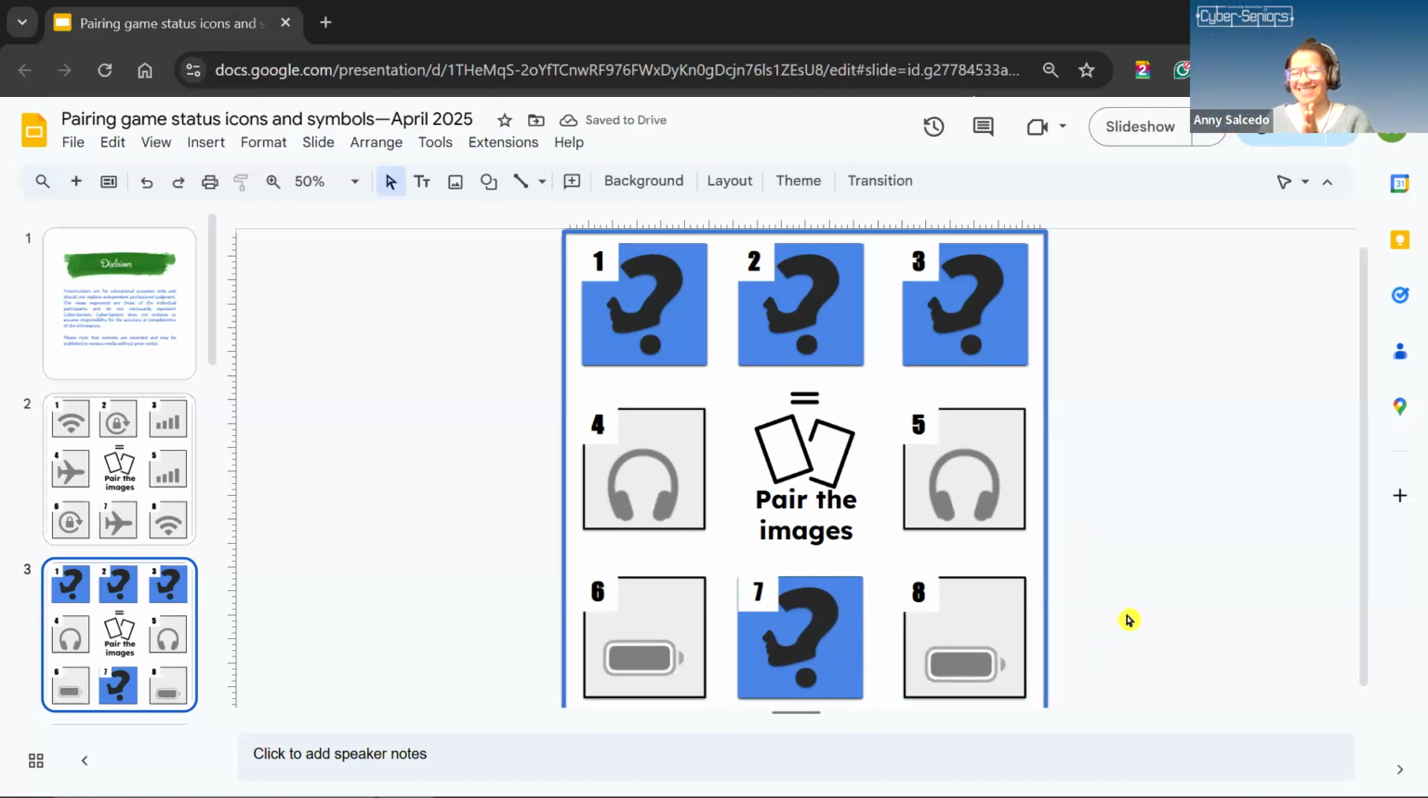There you go. Nice. What icon is this one? Yes. Battery. That's correct.